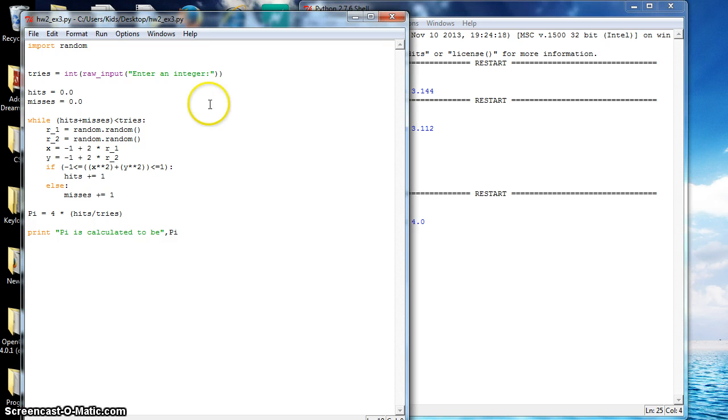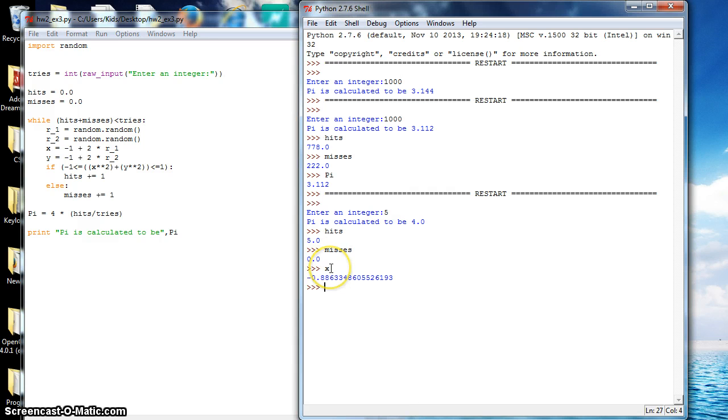So this is our program. We import the random module, and then we ask the user to input an integer, which will give us the amount of tries, and then we have our hits and misses variables that equal 0, and then we have a while loop, which runs while our hits and misses is less than the amount of tries. We draw our random values from the module random, and then we get our x and y values. So like here, our x equals that, and then our y equals that.